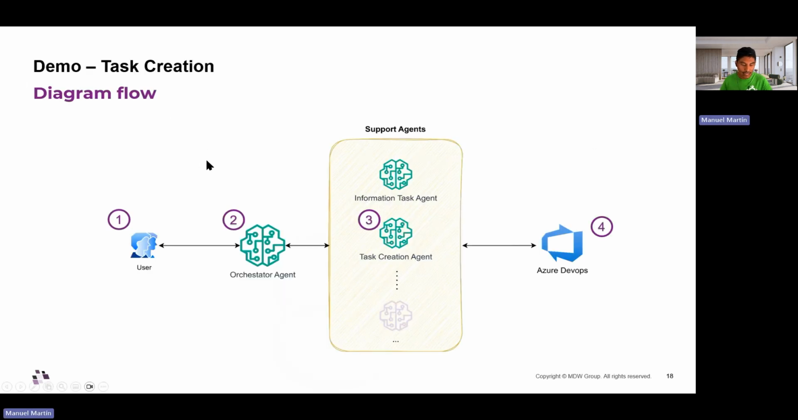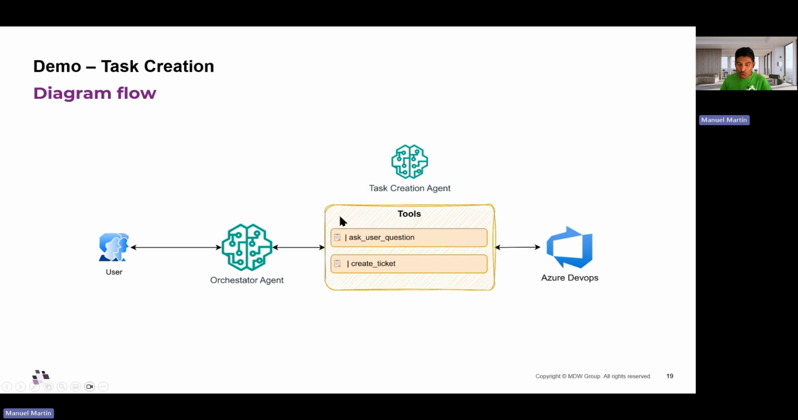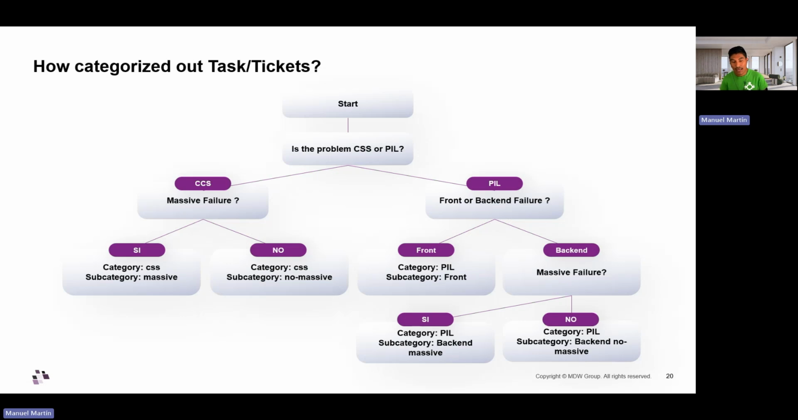Here we have again the diagram that we presented before. Now we will focus on the task creation. In this case, we will use the task creation agent that has two tools. One of them is to communicate with the user if required, because the creation of this ticket follows a specific criteria protocol, and the other is the final task of creating the ticket in the Azure DevOps. This is the protocol that I have just mentioned.